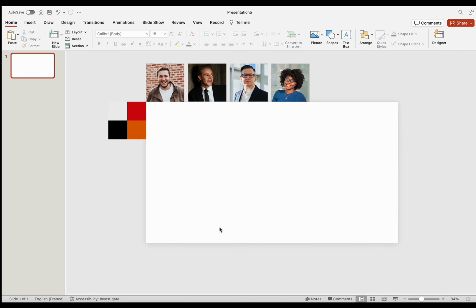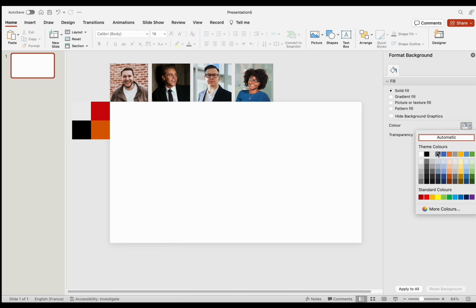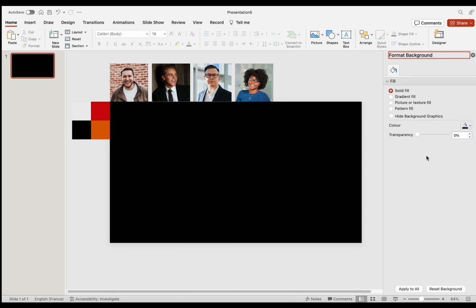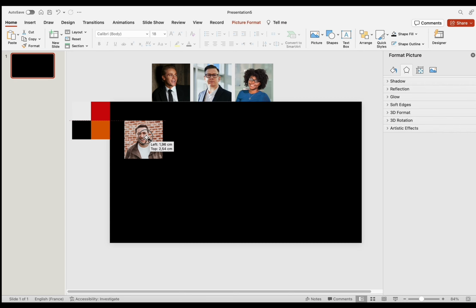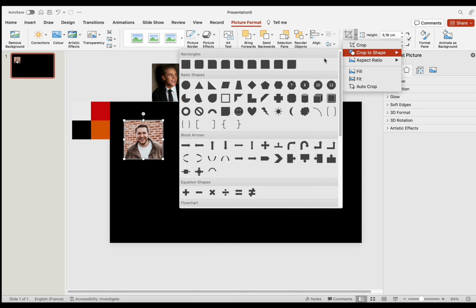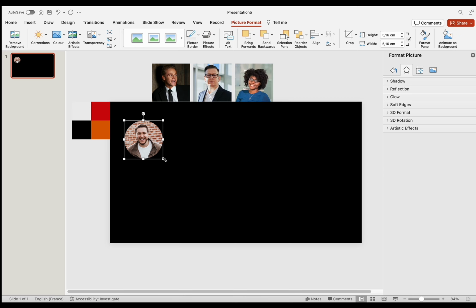So first, let's make the color of the background black. So after that, I'll bring the first picture into the frame. Then I'll crop it in shape of circle. So to do that, let's go to picture format, crop, then crop to shape. Let's choose the circle. Nice.